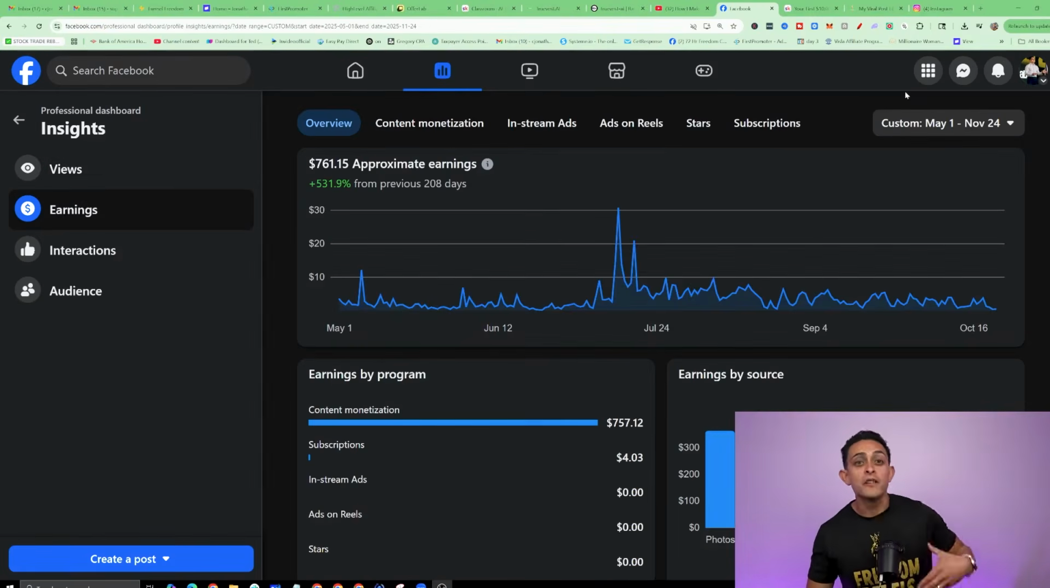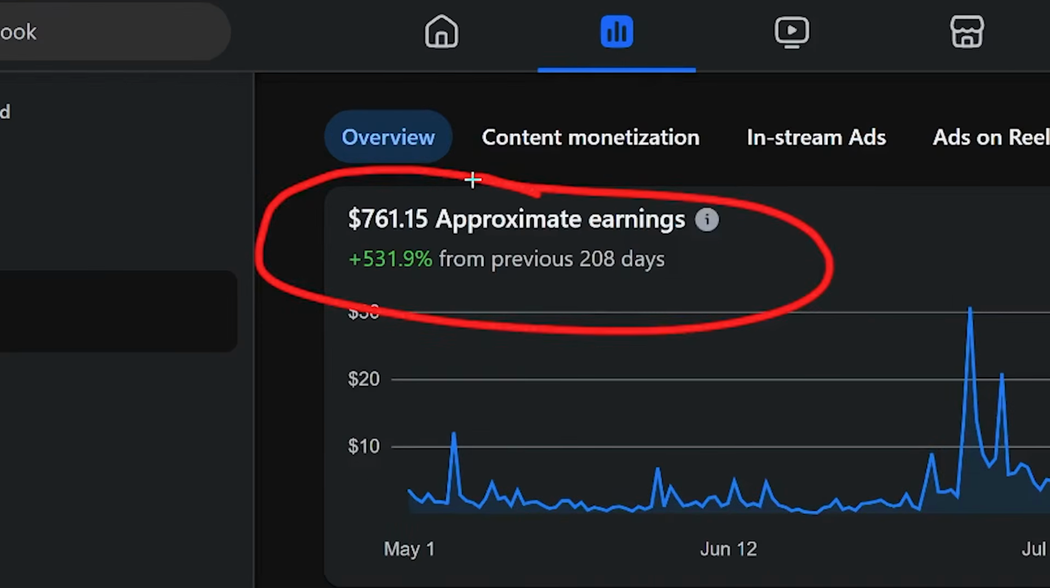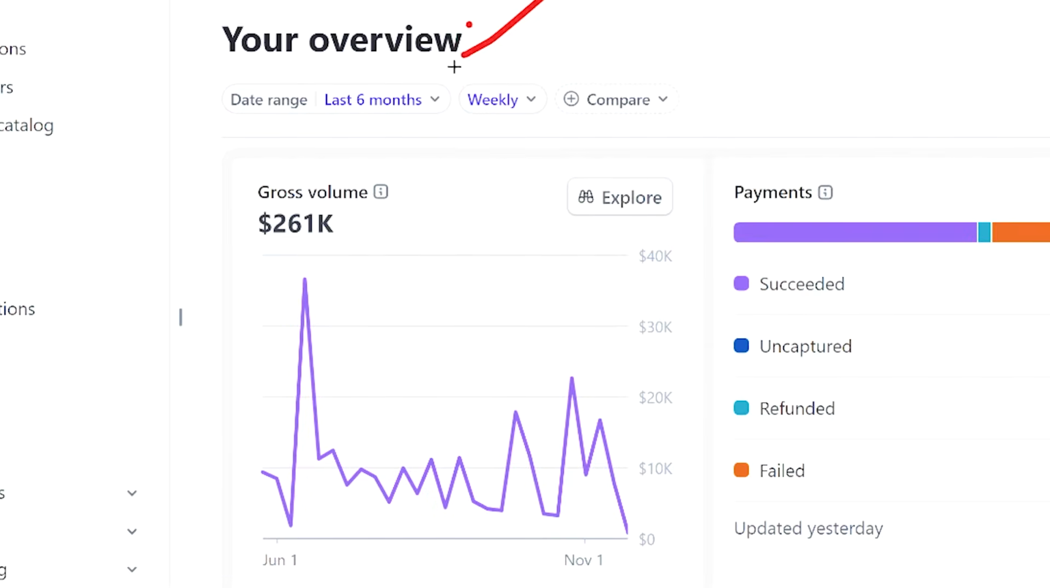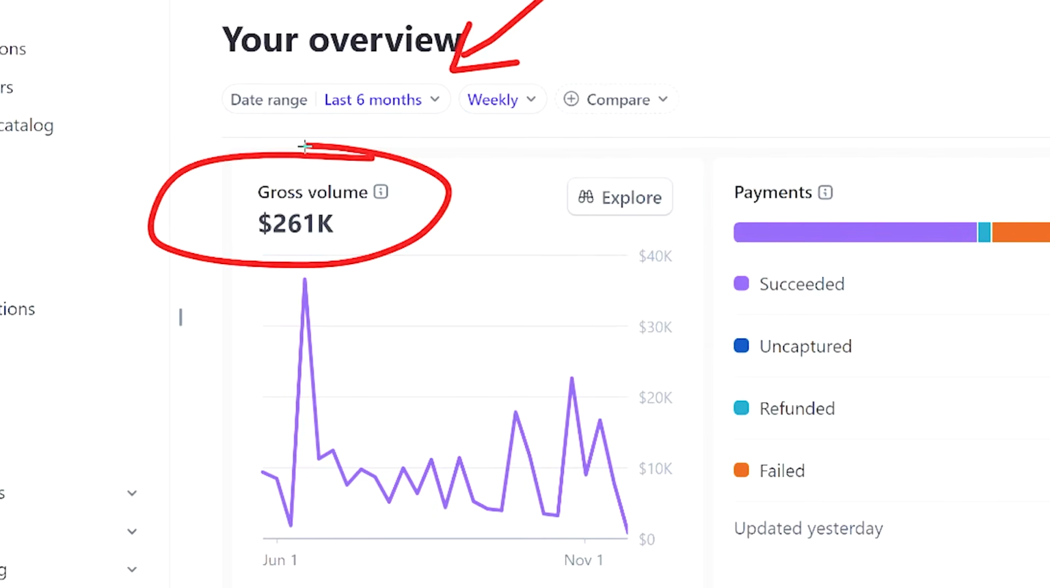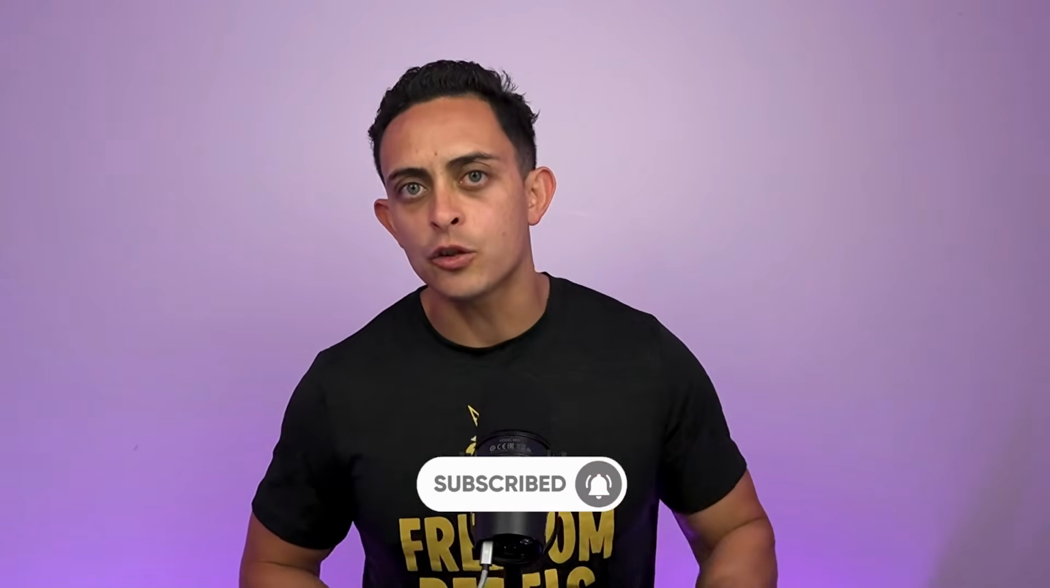And here's the cool part. Facebook will even pay you to post. As you can see, over $700 just from posting on Facebook. But of course, I don't care about the monetization of posting. More importantly, because of these posts, you can see in the last 6 months, over $261,000 from this one account. So in this video, I'm going to show you step by step how to use Freedom Threads to get viral traffic for whatever offer that you have.